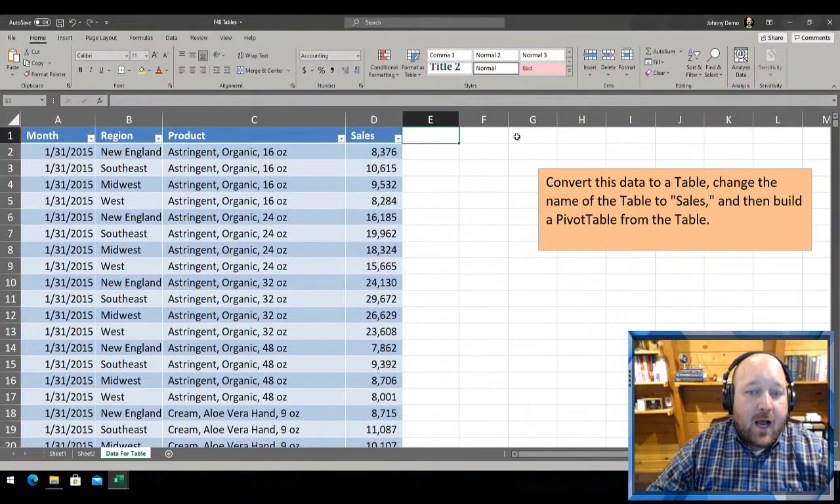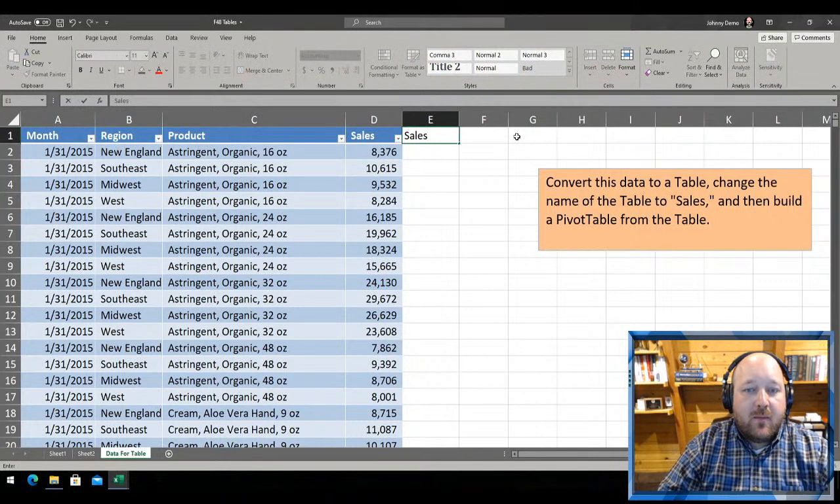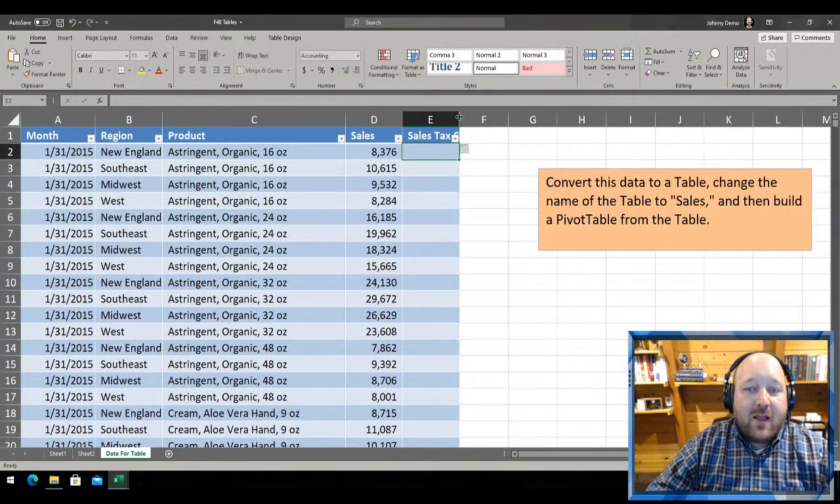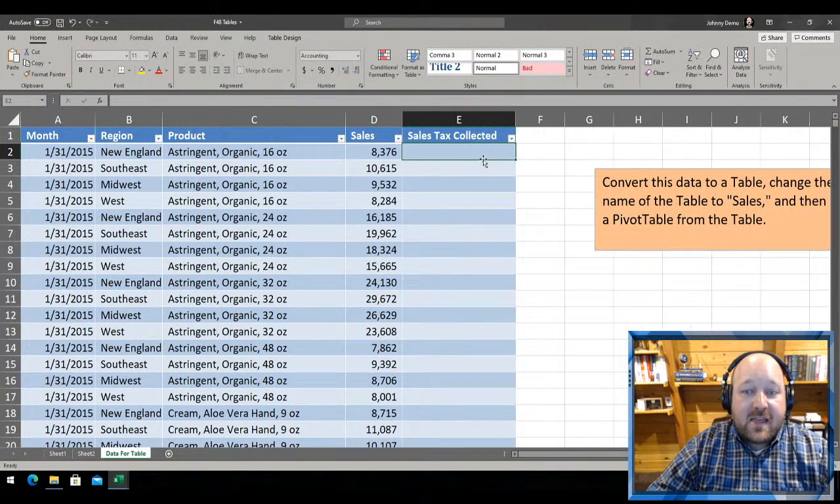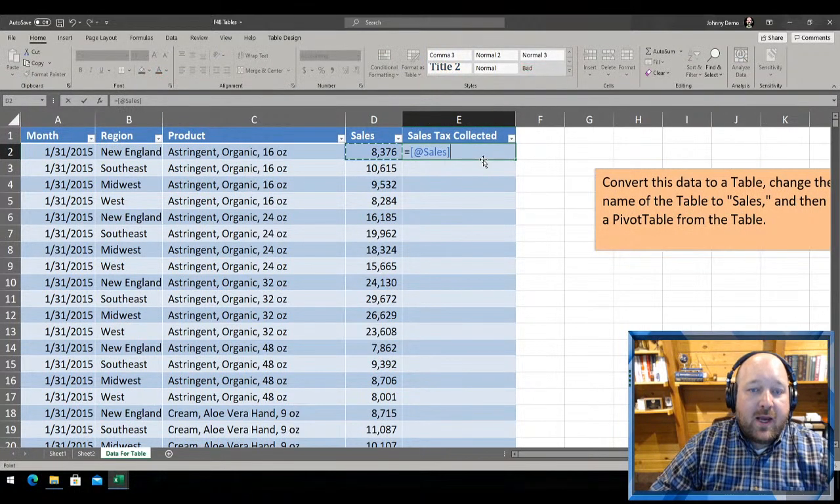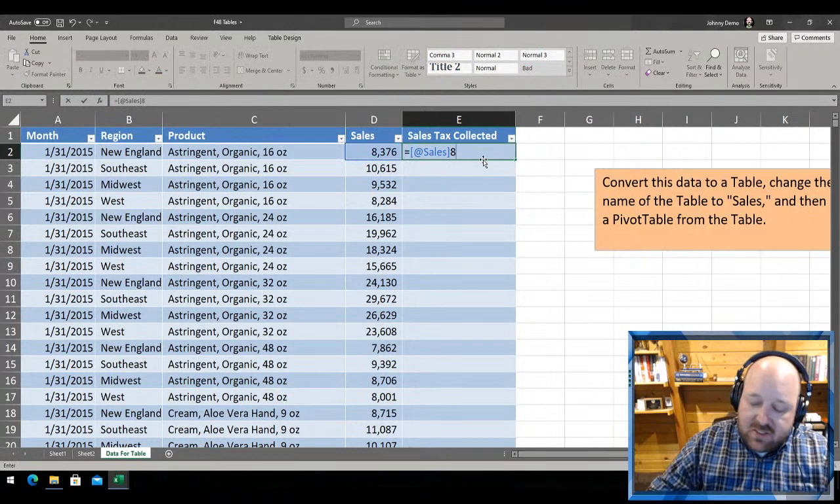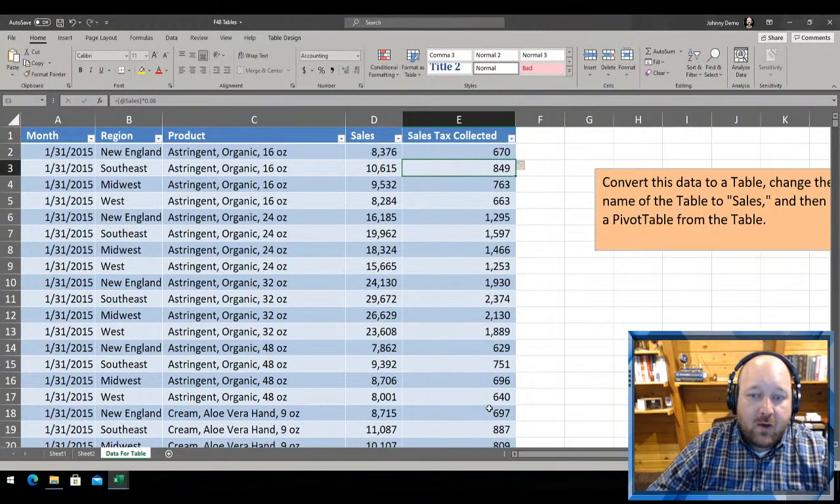Okay, and in column E here, let's go ahead and create a new column. We're going to call it Sales Tax Collected. Okay, writing formulas inside of tables is even easier than normal. We're going to point it at our Sales column, and let's just infer that our sales tax is 8%. Okay, 8%. Notice how it replicates that.